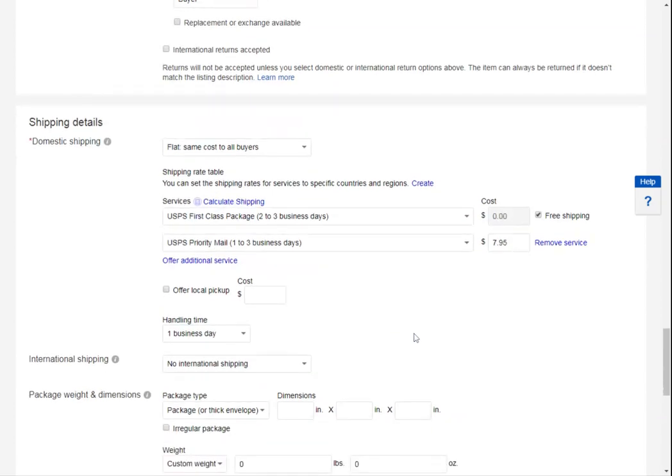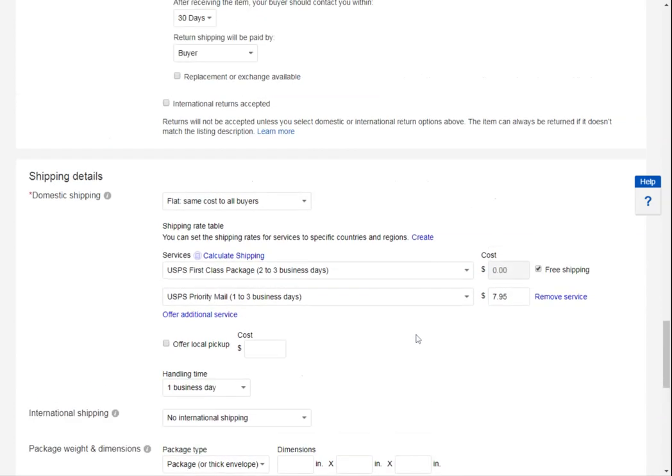Okay, now we get to shipping options. I usually like to provide 2 shipping options, a discounted shipping and expedited shipping. So you see here, I've got 2 options provided. One of them is first class shipping with free, and Priority Mail $7.95.